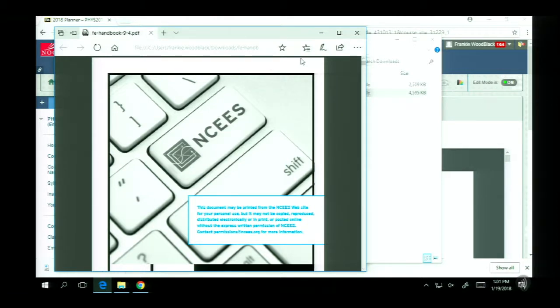Well, you will see this lovely disclaimer on there. It says this document may be printed from the website, so you can get your own PDF and download it, which I told you is free. It takes only a couple minutes to get in there. It may not be copied, reproduced, or distributed electronically or in print without written permission. So I contacted them to find out about written permission, because this is truly a reference document. It does have copyright associated with it.